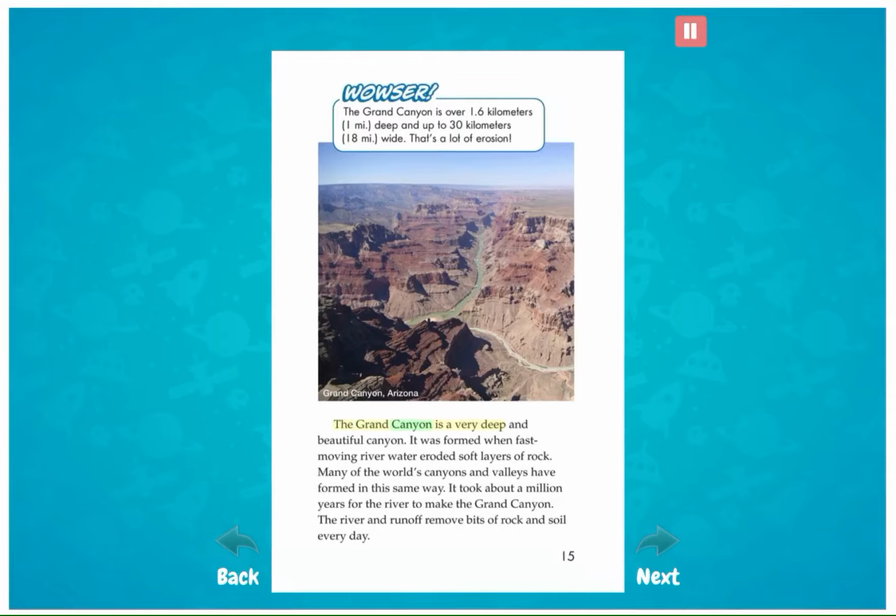The Grand Canyon is a very deep and beautiful canyon. It was formed when fast-moving river water eroded soft layers of rock. Many of the world's canyons and valleys have formed in this same way. It took about 1 million years for the river to make the Grand Canyon. The river and runoff remove bits of rock and soil every day.